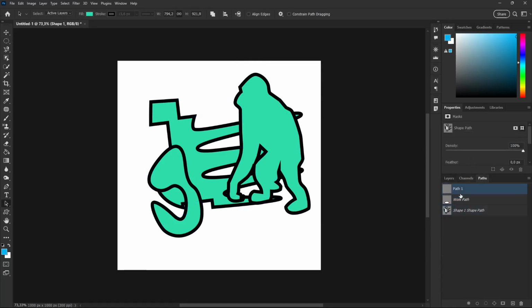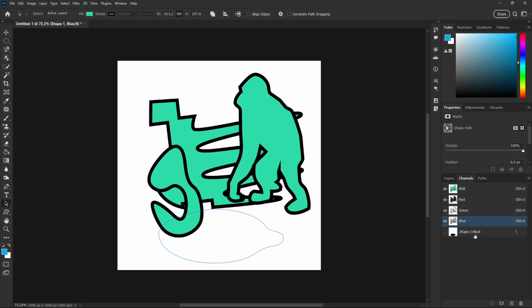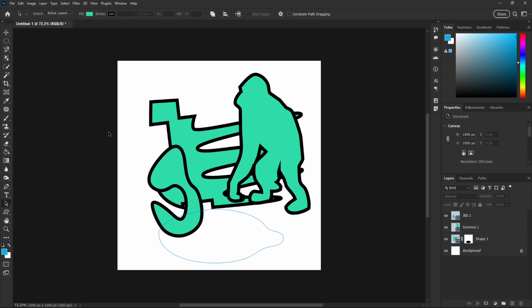You can use a selection to create a path, or you can create a path and then turn it into a selection. This is a way you can save selections, and then you can turn the selection into a mask, or go the other way. And you can see here you also have alpha channels that will be saved in here if you create a mask. So this is mostly how you can work with vector graphics in Photoshop.